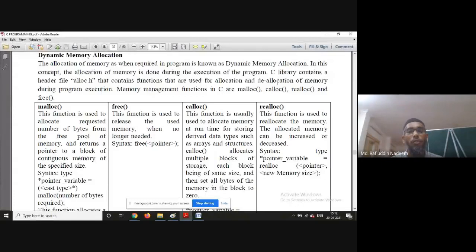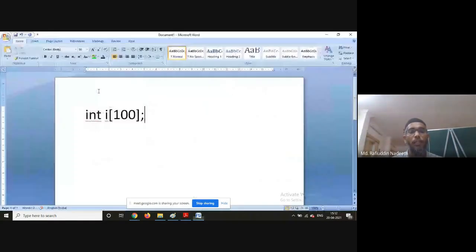To use this dynamic memory allocation, we have a header file called alloc.h. Means in our programs, we need to use a header file called alloc.h. We have to include alloc.h, which contains some functions which are used for allocation and deallocation of memory in the program. So the first statement in our program should be #include <alloc.h>.